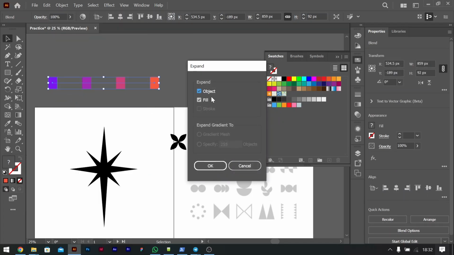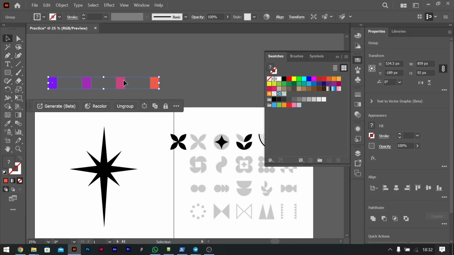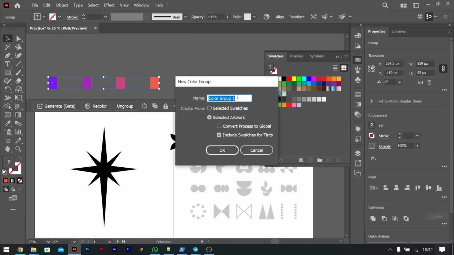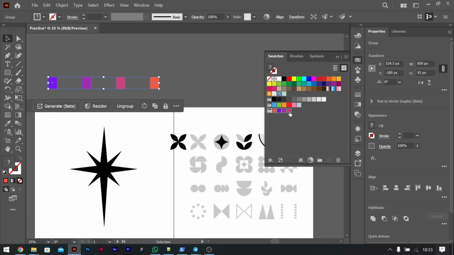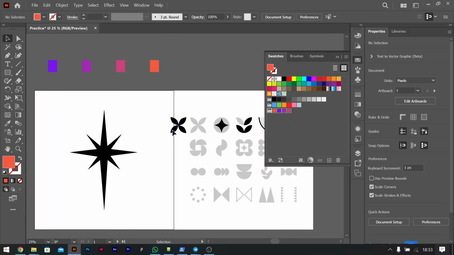So when you expand it, it asks you to change all the fills to be an object. Even if there are strokes, yes, you change everything into objects. So you just press OK and they become objects. So you can go to group, you can say practice, and you say OK. So you see all of them have been added to the color swatch as individual colors. So that's one thing you can also do for that case.